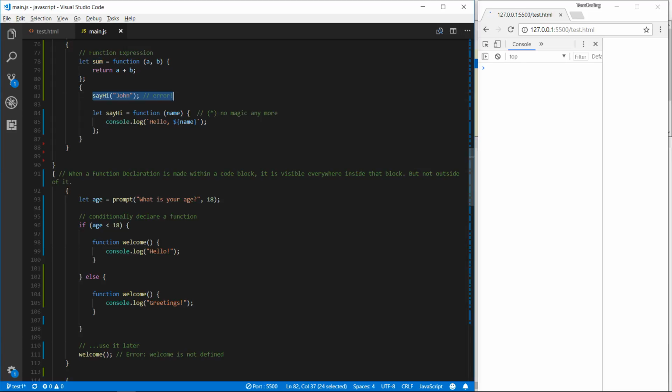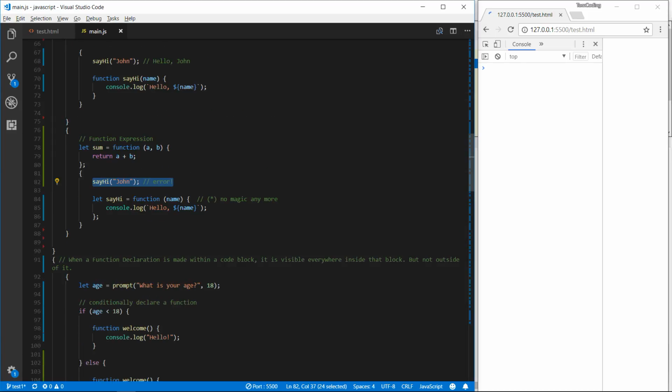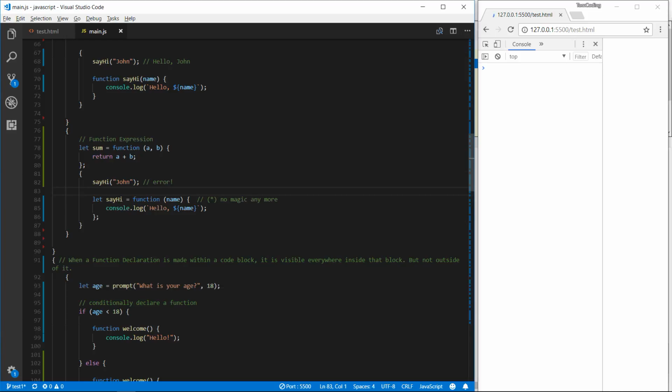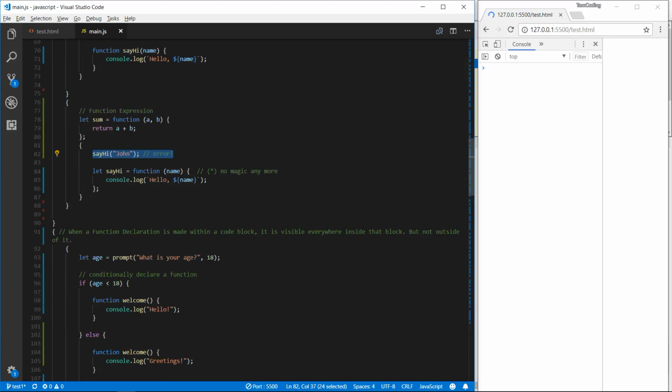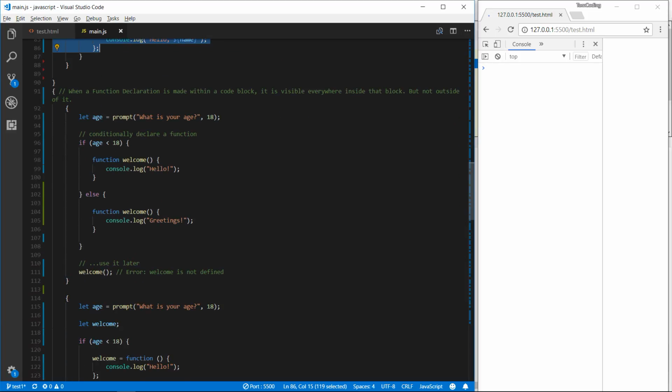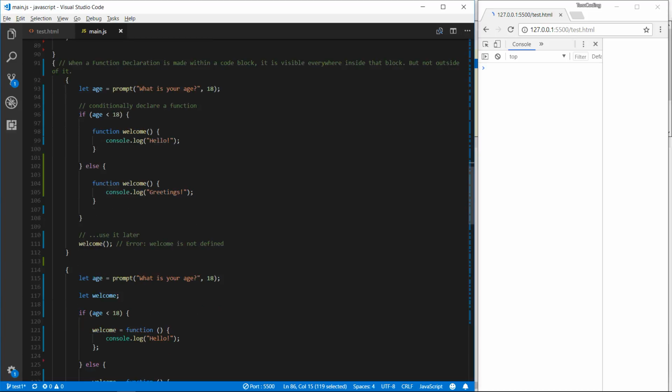And if we call hi at this place, for example, before this variable is assigned, it will throw an error because at this point this line has not been executed yet. Let's take a look. When a function declaration is made within a code block, it is visible everywhere inside that block, but not outside of it.